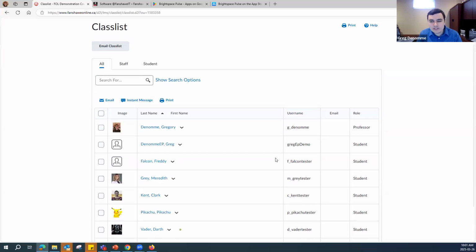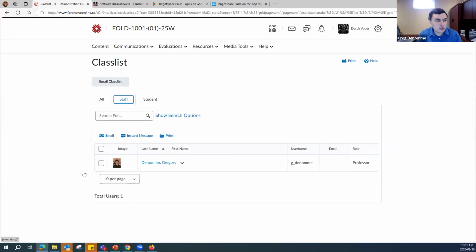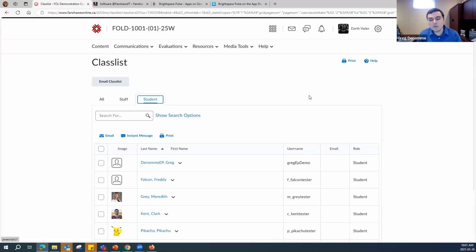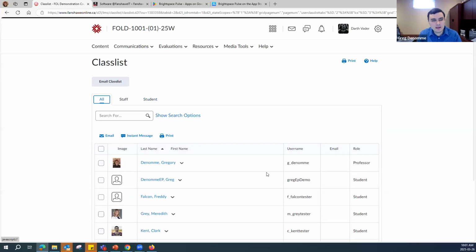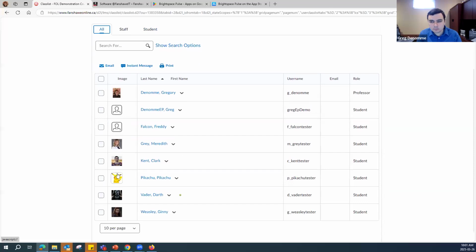Now, if we wanted to quickly see who the professor is in our course, so let's say we have a bigger class list here, we can see who the professor is by clicking on the Staff tab, and that will filter and show us just who the professor is in the course. If we want to just see our classmates, we can click on the Student tab, and this will just show all of our classmates in the course. So I'll go back to the All tab here and bring us back to the class list page.